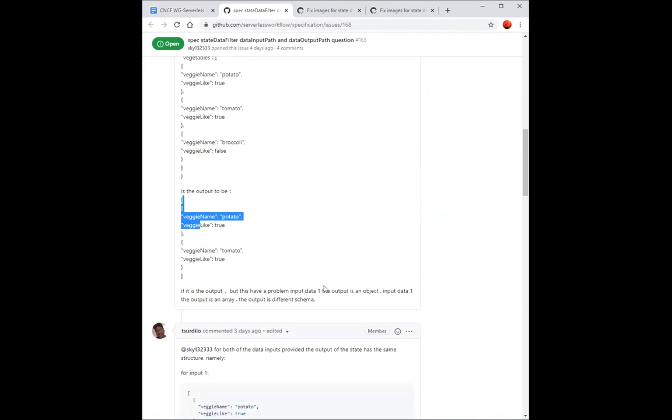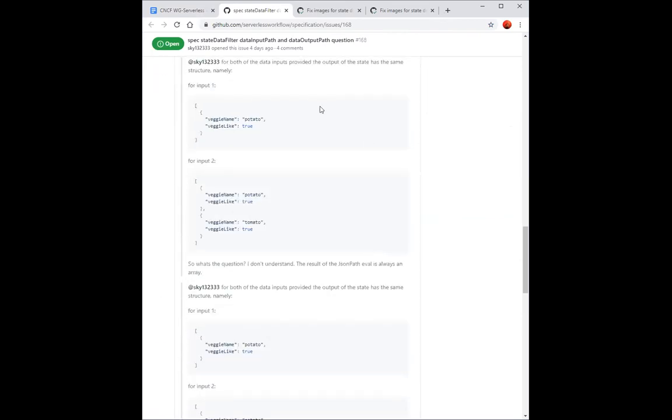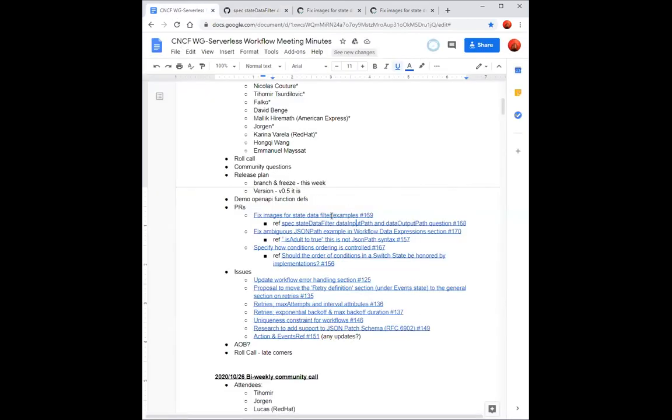Yeah. Okay. And I think Tiumir, you fixed it in the PR that is listed here, right? State data filter examples. Any objections to merging it? So approved. The next one is an ambiguous JSON parse example.